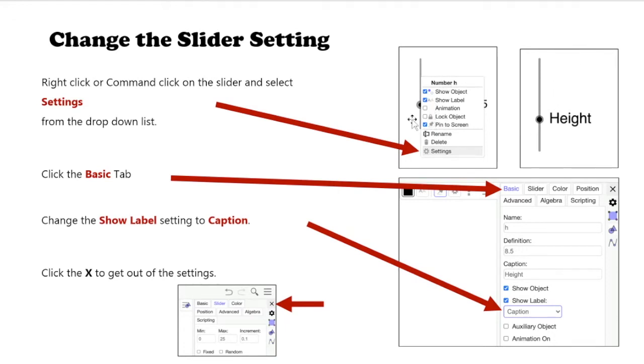So right click or command click on the slider, choose settings from the drop-down list, go to the basics tab up at the top. Once we get into settings, we'll go down to show label and change that to say caption. Once we're done, we'll hit this X to close the settings tab.